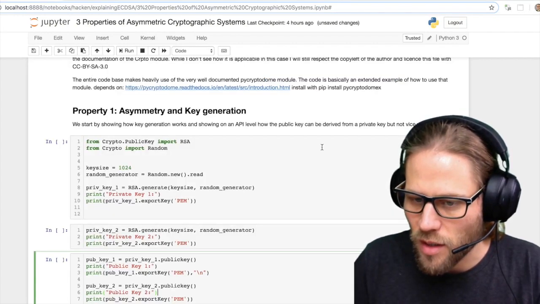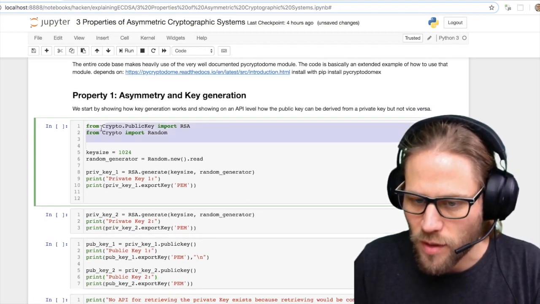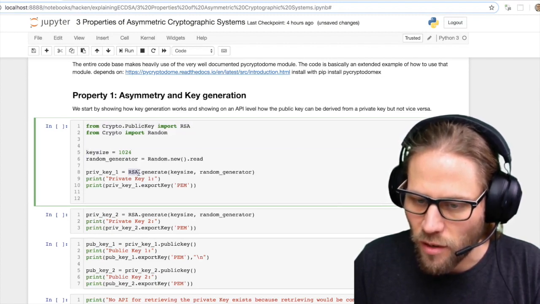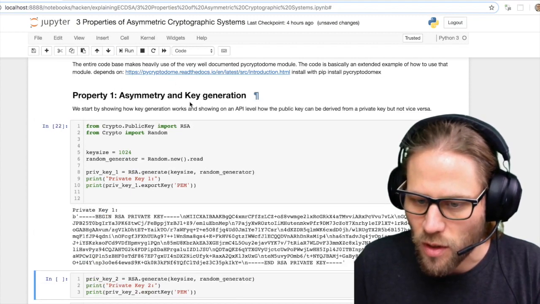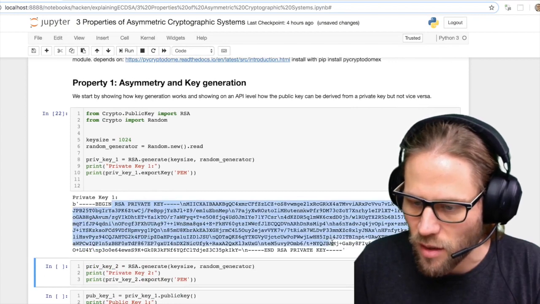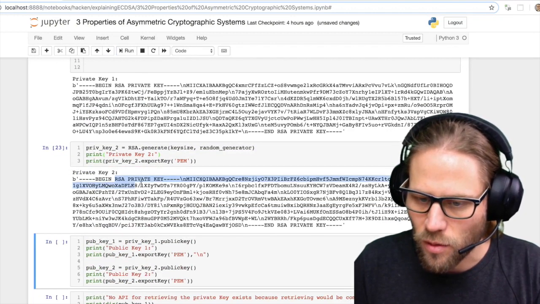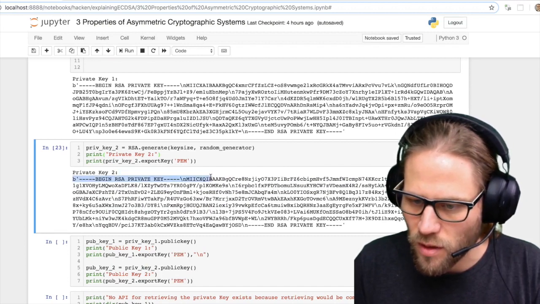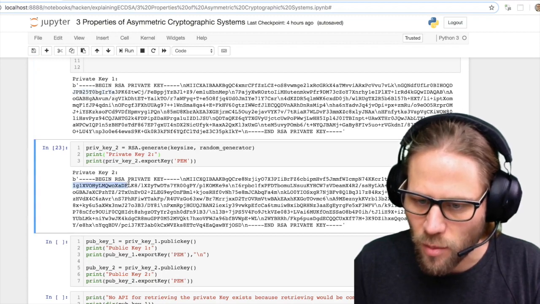Before I can show you that keys actually behave asymmetrically, we have to generate some keys. So we just import some crypto libraries, set some variables, and then we use the RSA algorithm to generate a private key, and we output the private key. So here we can see our private key. Since we want to do several examples, I also generate a second key. I can execute the code, and you see I have two keys that look very different. The beginning is almost the same, but if you look at the second line, private key 1 looks very different than private key 2.